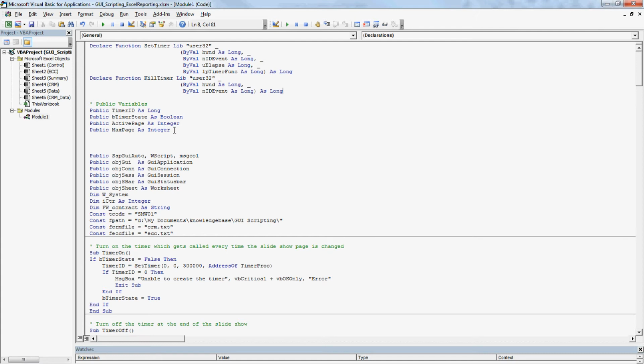And then we have a few additional values. I have a timer ID and I have a B timer state, which just shows me if the timer is running or not. And I do have a few other things here which I don't think I'm going to be using in this example, because I have enhanced this reporting further, which I may cover in a next video. And you can see some of the other variables are the same as the previous one. So I have the GUI object, the connection object, the session object, the status bar object, and I have an object for the actual worksheet I'm working on.